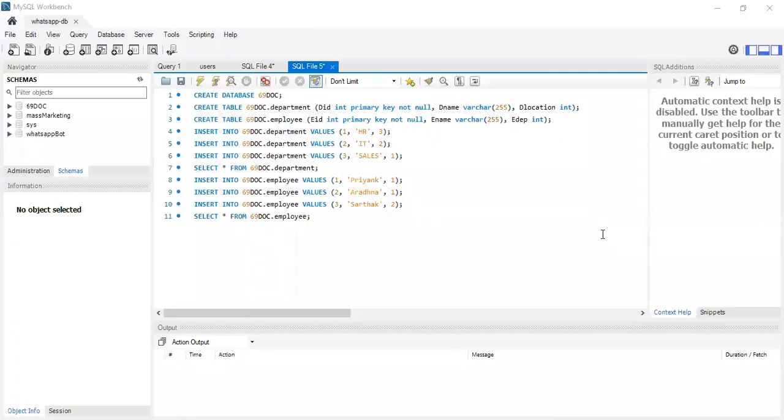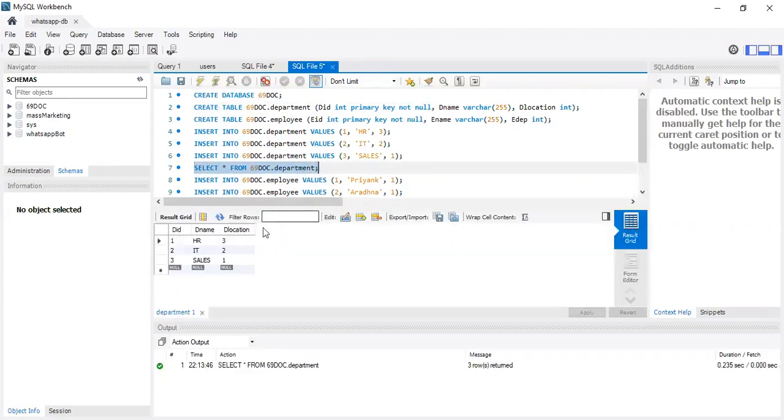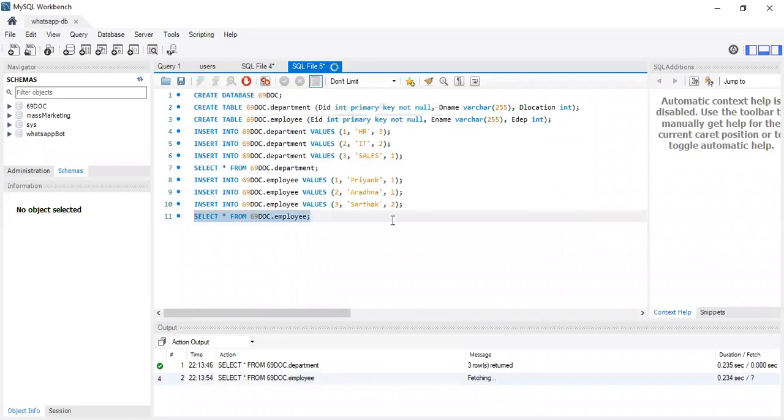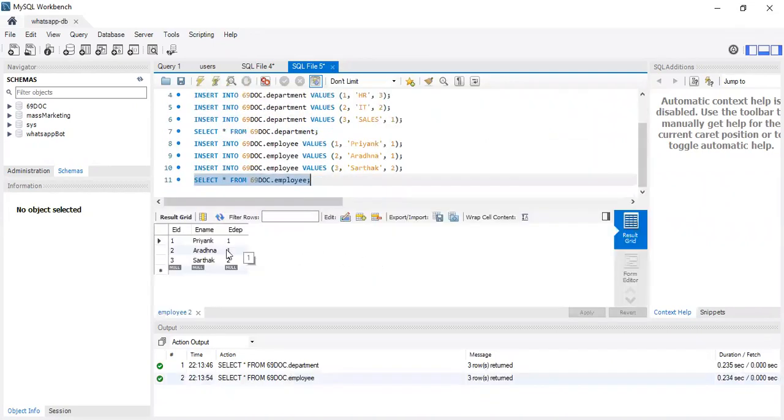Okay, so we are back again over here. The point that we left off was creating the tables and inserting data into it. So let's query the department table. We're going to see 3 departments, HR, IT, and sales, right? And we're going to query employees as well. And we can see that for each employee, there is a particular department.